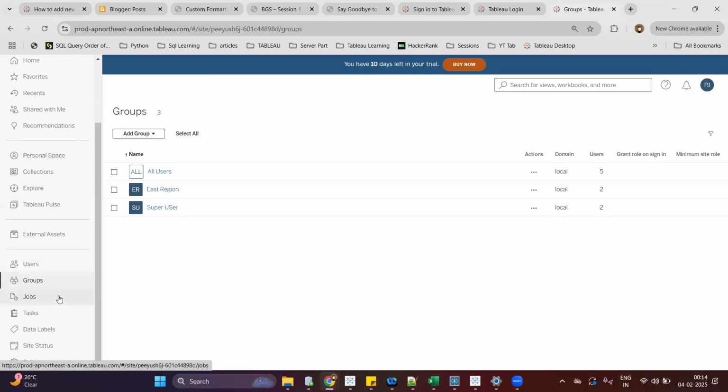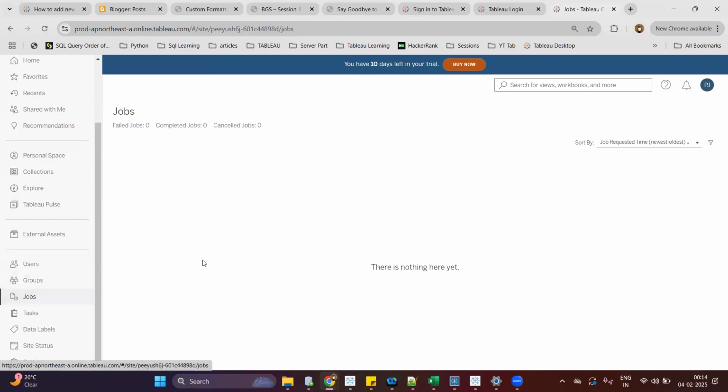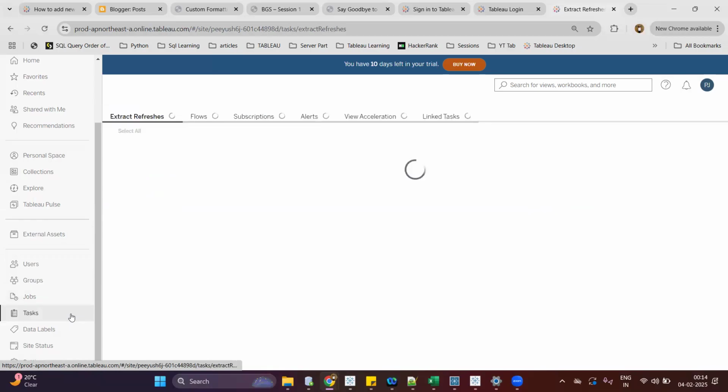Then you can see the Jobs. Basically on Tableau server, there are some extracts which are running. You can see the status of all the jobs under Jobs. Then Tasks: if there are any subscriptions or alerts, you can see them under Tasks.